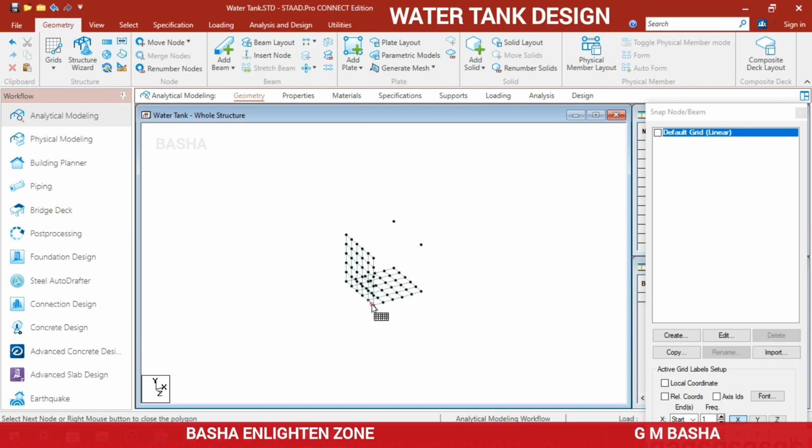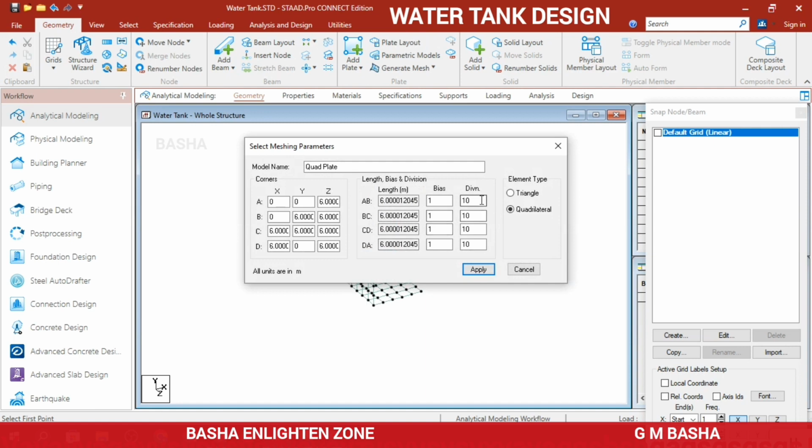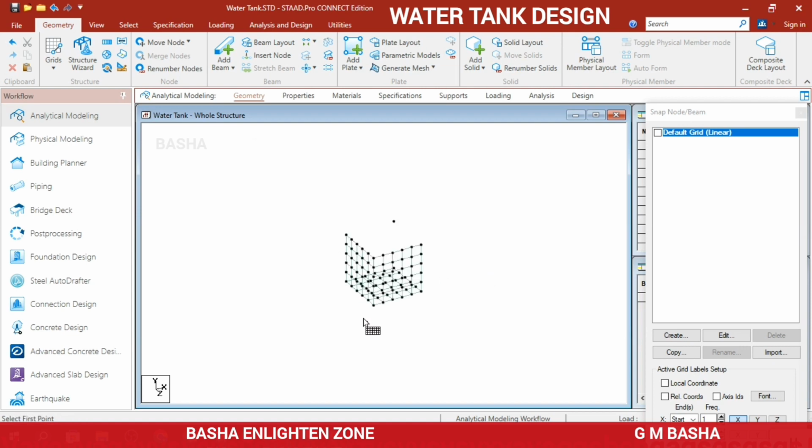these 4 nodes. By the end you can go for translational repeat for another 2 plates. Okay, see here, quadrilateral meshing, click OK. Prefer 5 divisions for all, click apply. See here, it will be created. Selecting the other nodes will be clumsy, since it is hard to see where the starting node is.